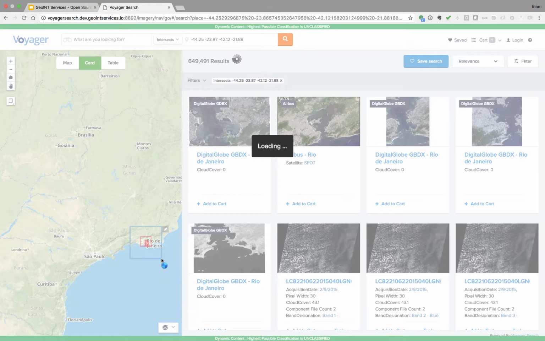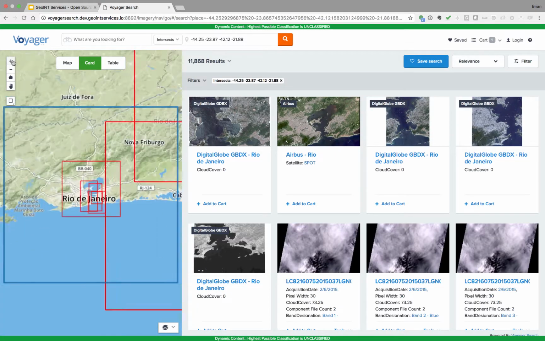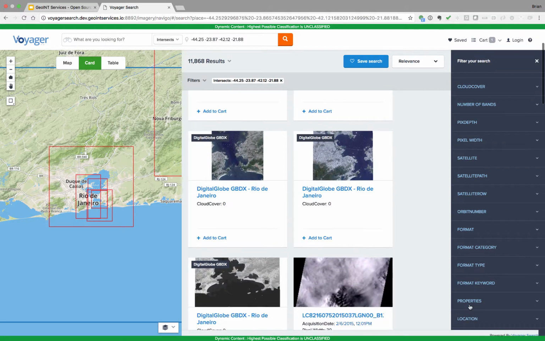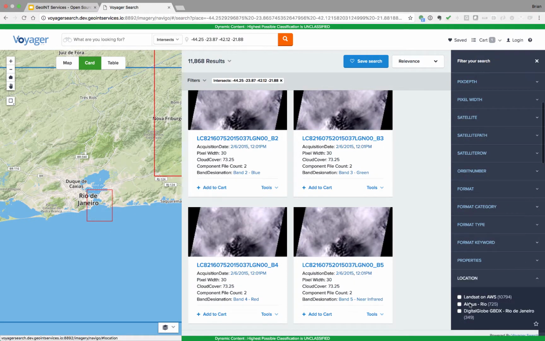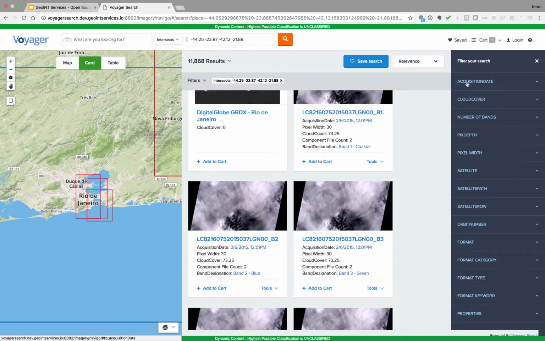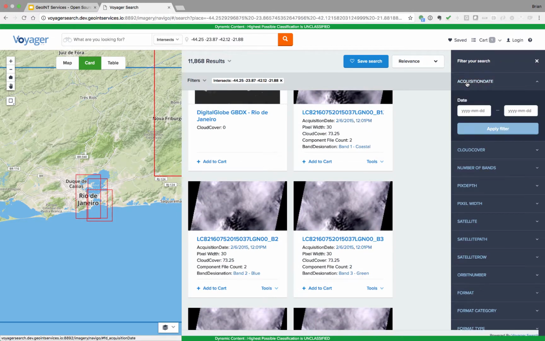We'll search. We can see all the various items. There's 11,000 records. We have content from various satellite providers: Landsat, Airbus, and Digital Globe. We can use faceted search to query the catalog based on content across any of these different providers using a particular date range, the number of bands, pixel depth, the satellites, and any of the other properties that came back from those individual vendors.